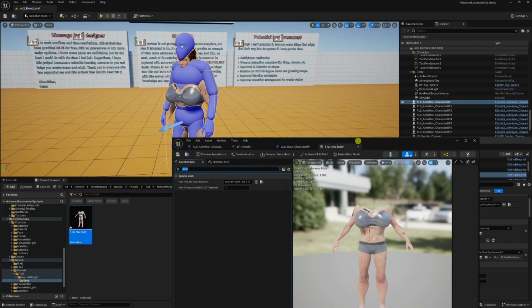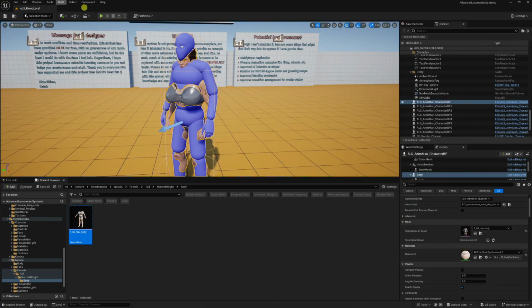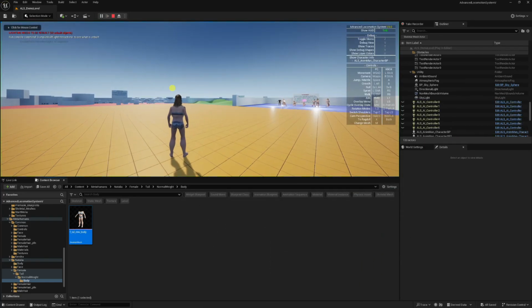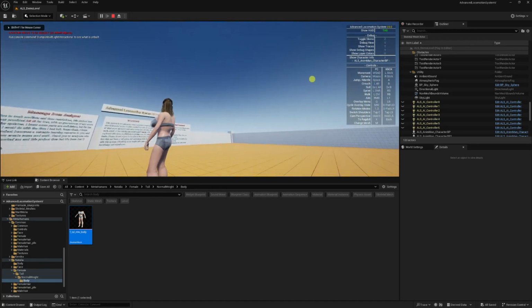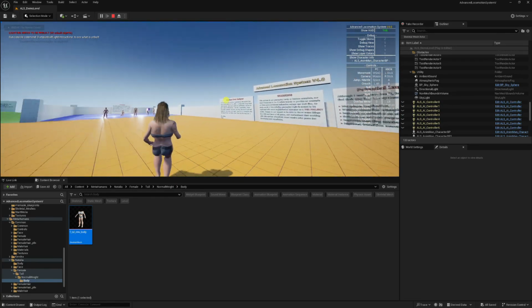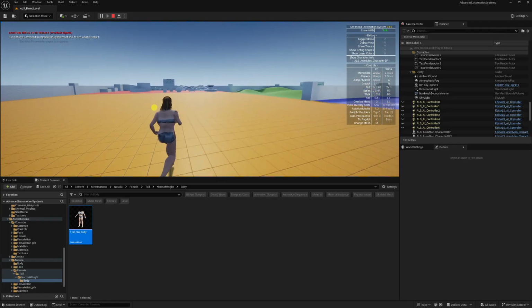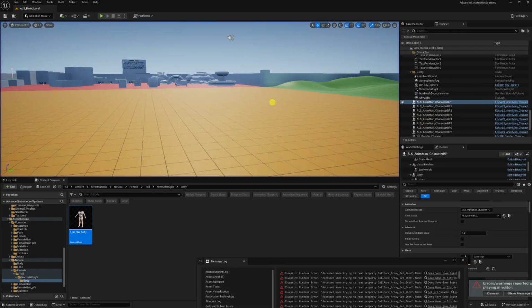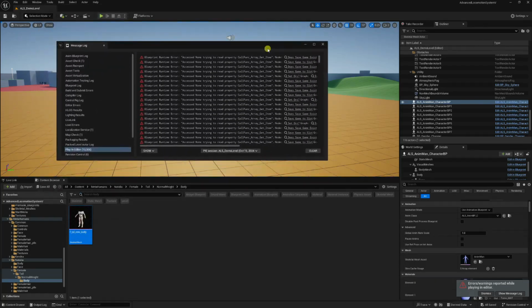For the sake of time, I won't do it with the face, but with the face, it's the exact same process. If you watch the first few tutorials, you will also know what it is. Now if I click play, I do have my body customization blueprint working there, but I do not have my body customization itself working yet. That's the reason why I'm now getting errors.